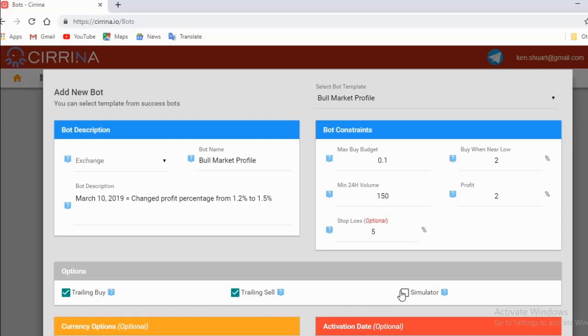The simulator option keeps you fully informed of buy and sell opportunities, but does not generate market orders. This is a great way to test your bot before actually committing your funds to trading.